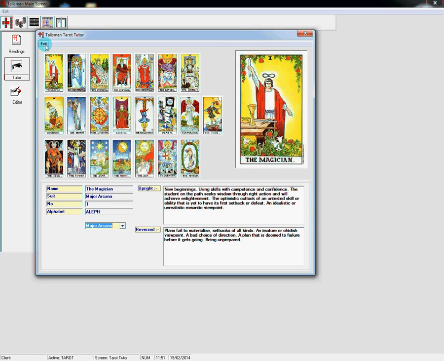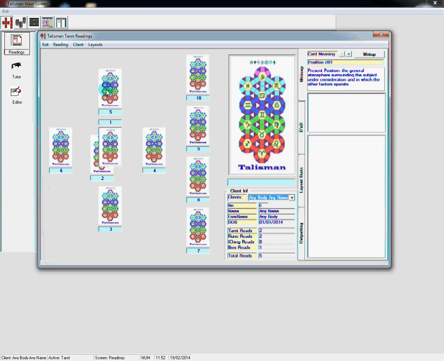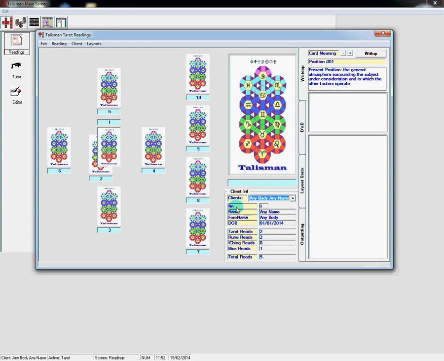Before we go into the editor, the reader, I want you to see that there's no client loaded. And the same will happen if you go into the biorhythms, the I Ching, or the tarot, and the runes. If you go into the reader with no client loaded, this happens. An automatic zero client is actually put in place. Client zero is for practice readings, for one-off clients, people who are not on your emailing list.